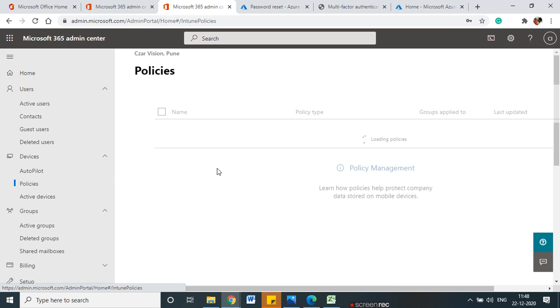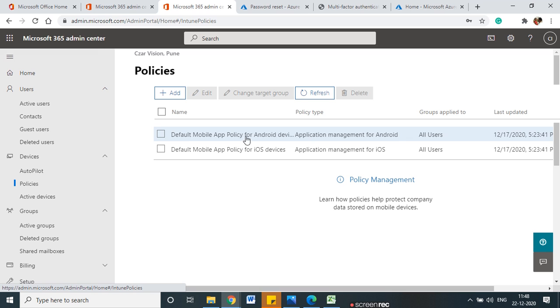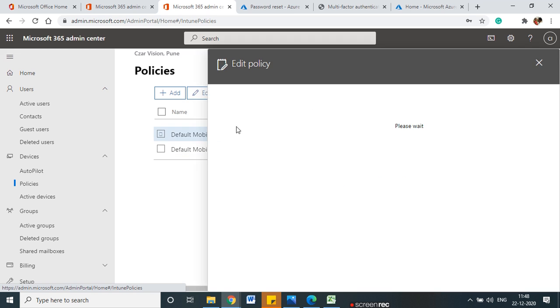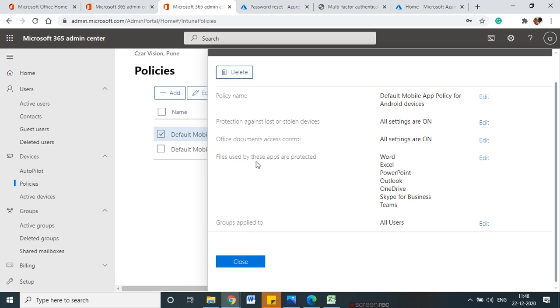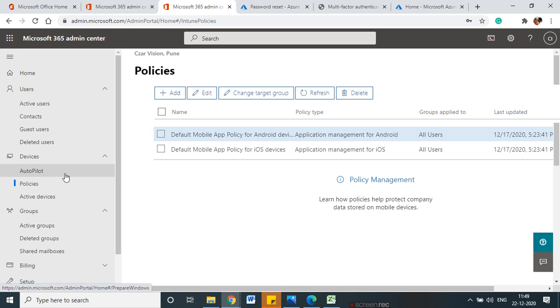And then policies are there. Policies: default mobile app policies for Android devices and for iOS devices. So there are different policies here. What are the policies? They define how files used by these apps are protected, meaning what operations you can perform if you are accessing Office 365 on your mobile. So you can define the device specific policies from here.